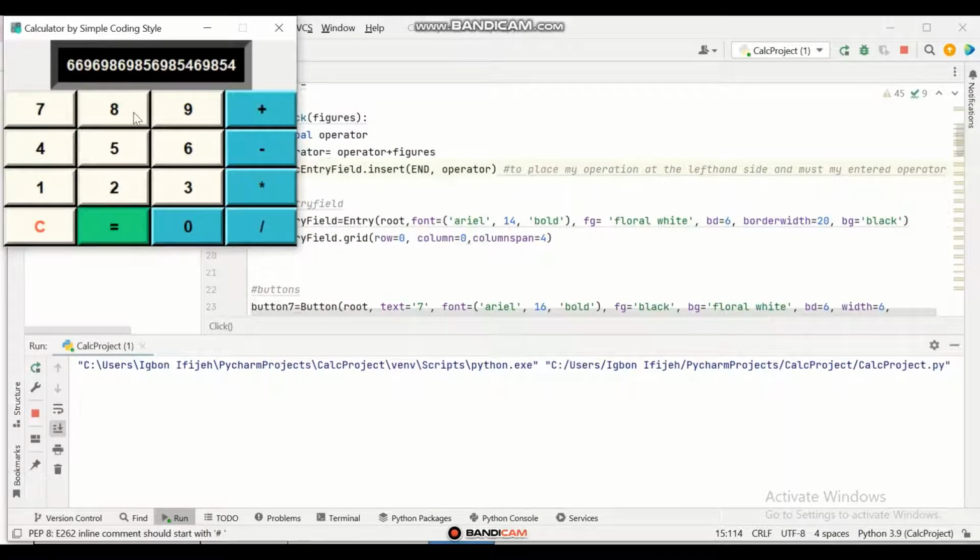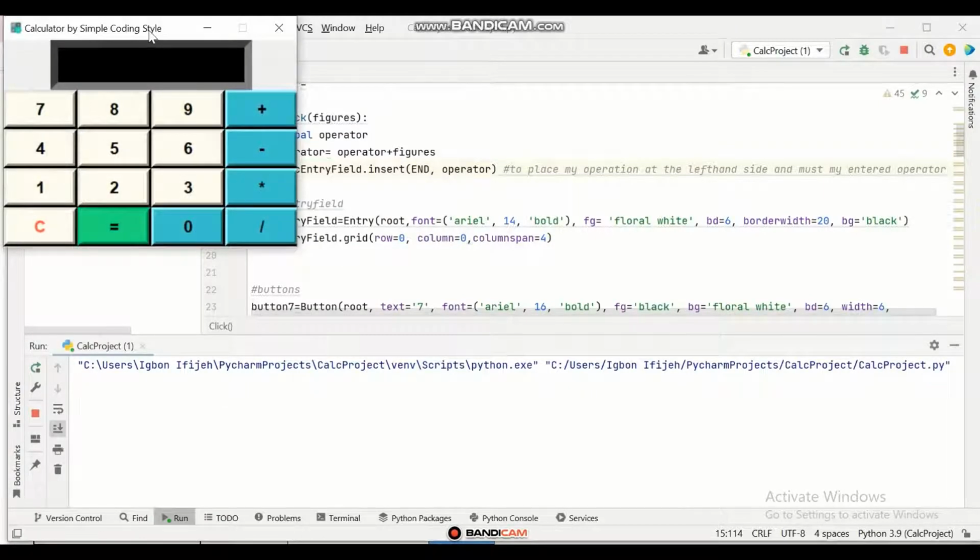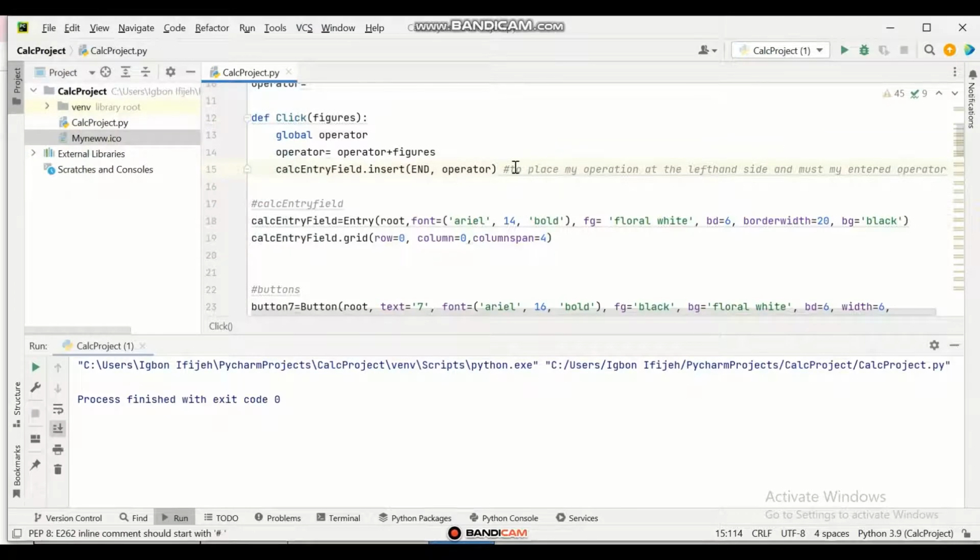My clear button isn't working yet, so that's basically what that line of code does. Let me run this again. You can see that the figure is starting from the left hand side of the entry field, and these are my operators working. All of my operators are working except my clear and my evaluation button here.